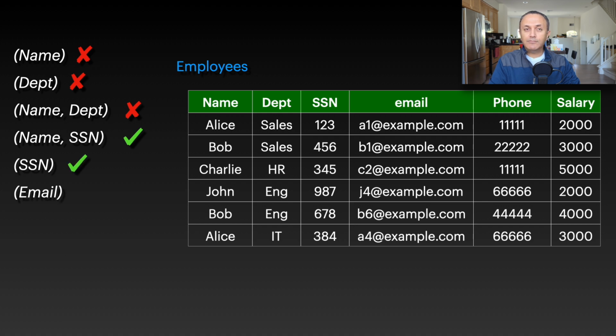Let's look at email. Email is very similar. No two people have the same email. Again, this is a unique thing that every person has. So this can also be considered as a key. What about the combination of social security number and email? Well, each of them is unique by itself, so the combination has to also be unique, right? So this is also a potential key.